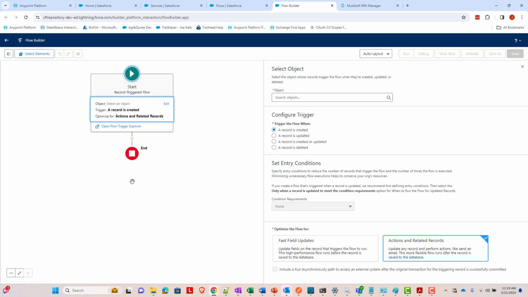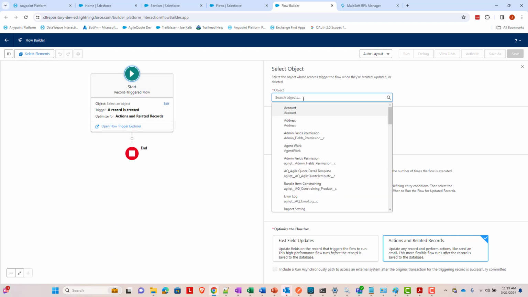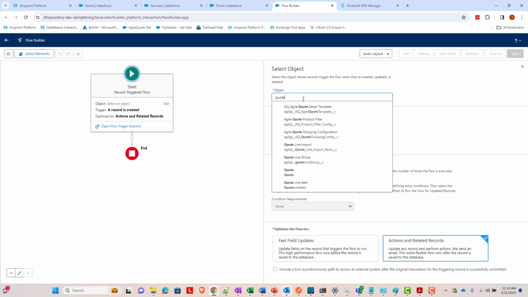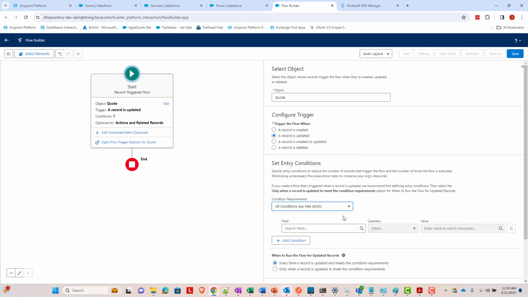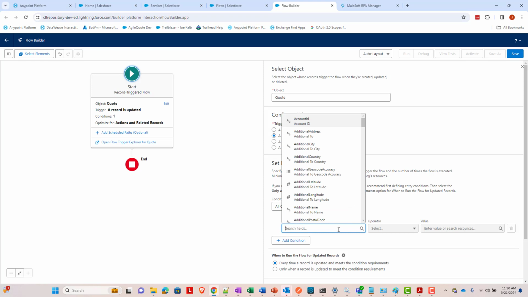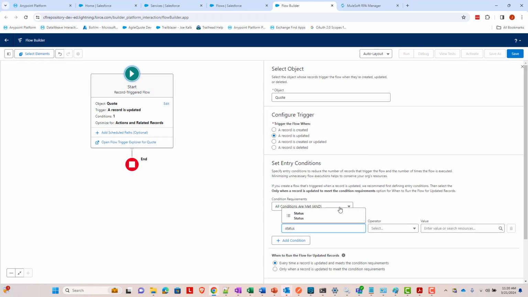and we will do this create. So on an object of quote, when a record, we don't want it on record is created, we want it when a record is updated. And we want to set some entry conditions here. So let's go ahead and say when all conditions are met and when the field status is equal to presented.